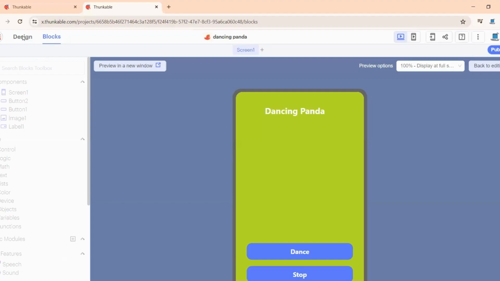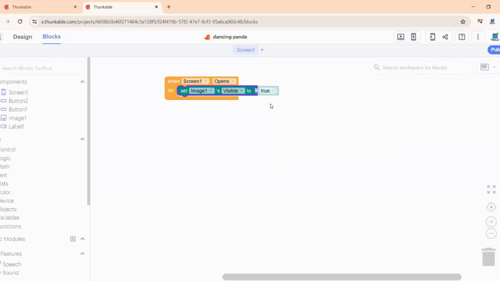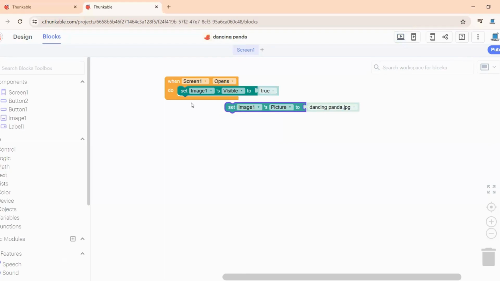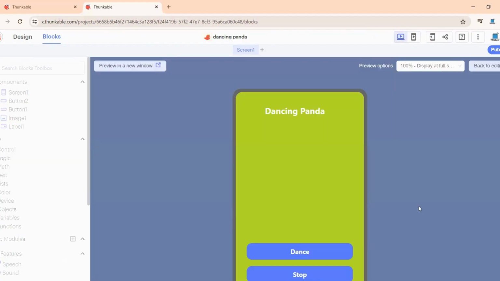All right, so I haven't selected which image to be displayed. So I'm going to click this back to editing. True. So visible is true, but I need to also tell the app which image should be displayed. So I'm going back to image. Here we have set image picture to panda, dancing panda JPG. Right. I'm going to click the web view.